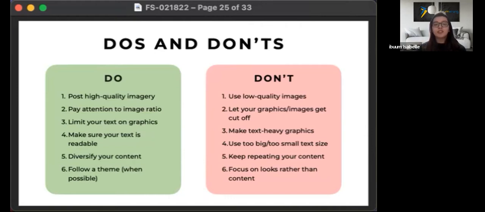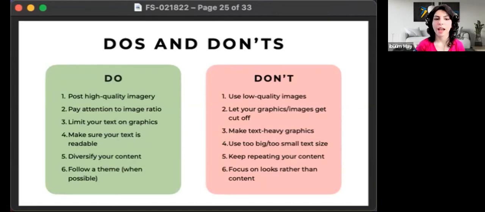So make sure that the images you're putting out there are high quality. And opposing that, don't use low quality images. So just make sure that you're double checking whatever you are posting out there and making sure it's the right quality. That's right. And we have a hack on the next slide on how to ensure that you're posting high quality images on Instagram.